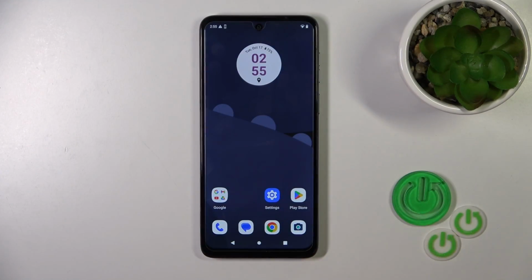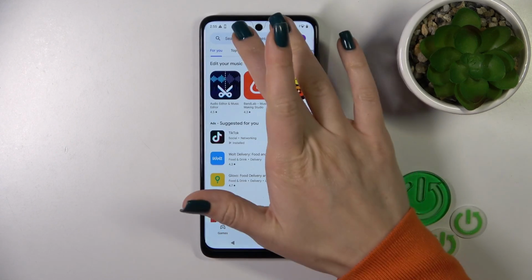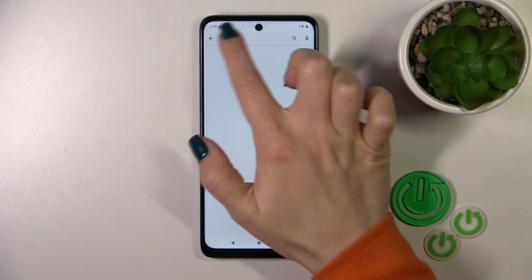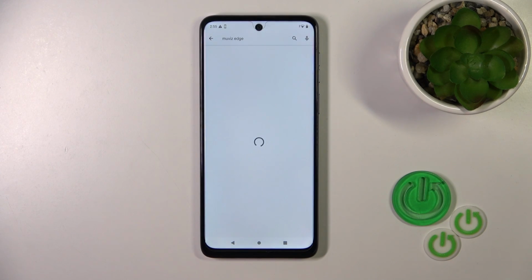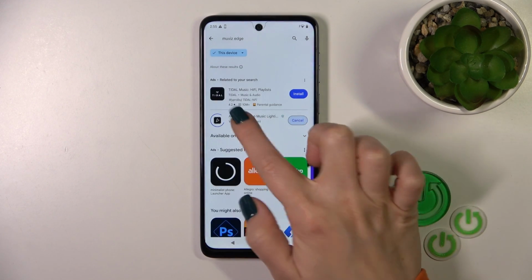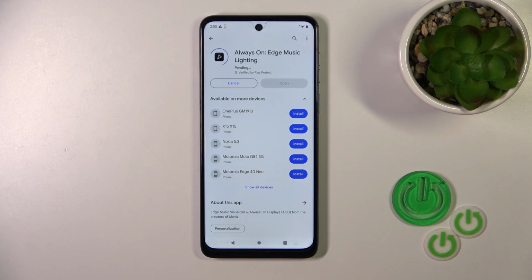So unfortunately we have no AOD option installed by default, that's why we should open the Play Store and in the search pool we should enter Muviz Edge. And now we should get this application, so tap the install button and just wait a couple of seconds.